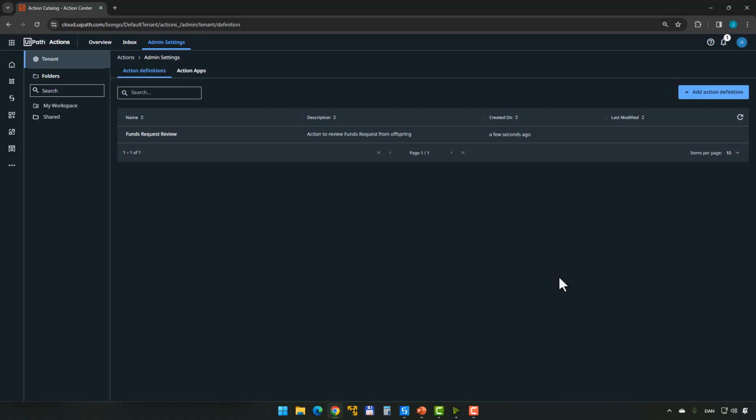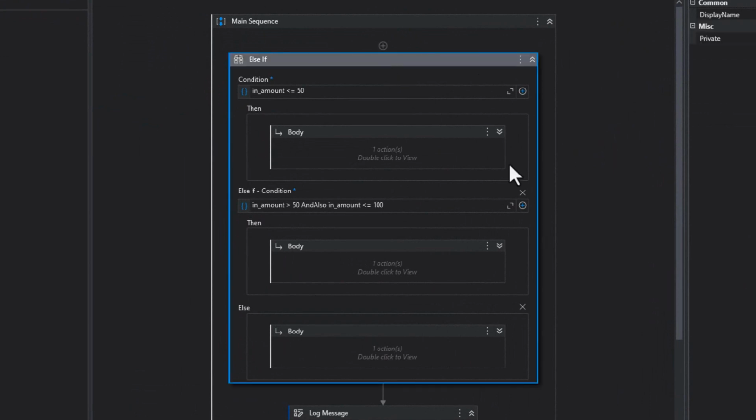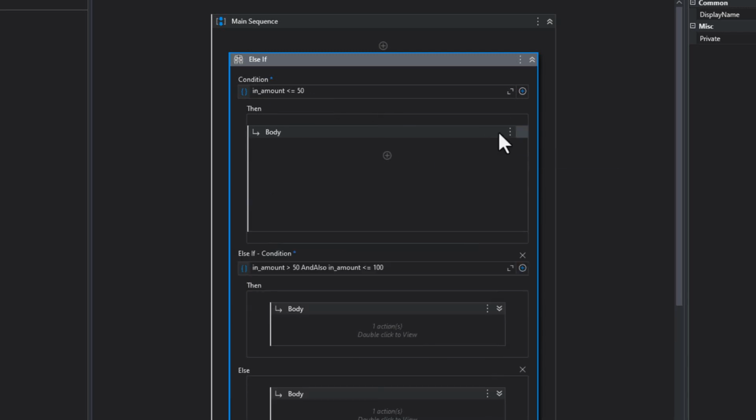Now when we create an app that will consume or allow us to perform an action, that app will know what kind of data the action presents and expects back, and also what kind of results or outcomes there are from that action. Before we move into that, let me just jump into Studio and show you the credit check process that I've built.